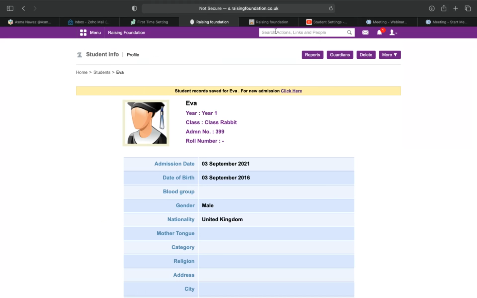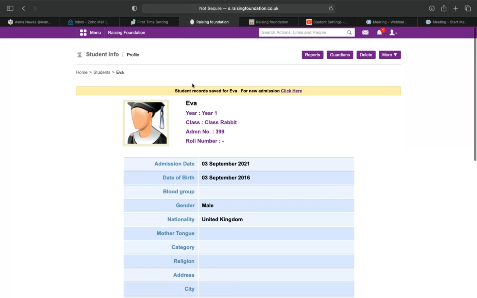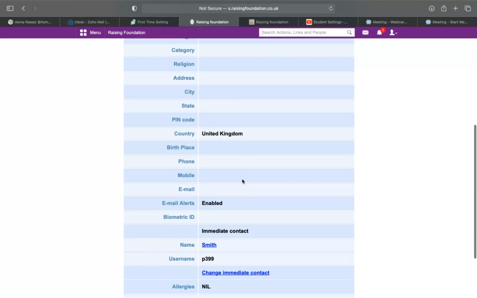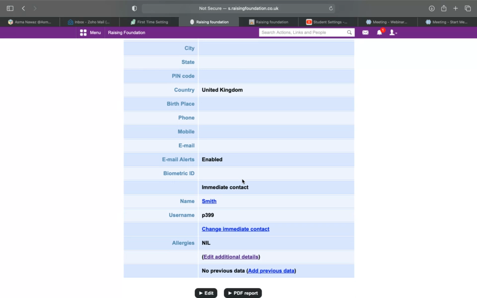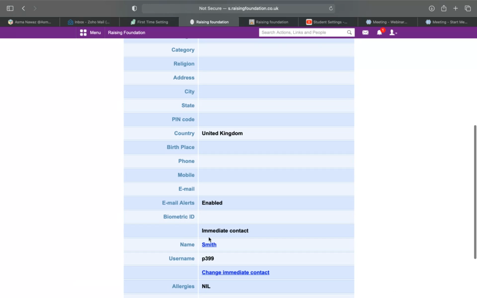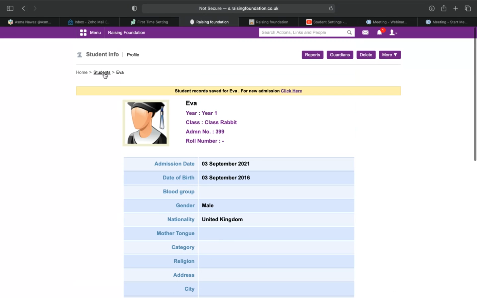And this will enable the student. And this is the student profile we create. So the student profile will basically give all the details of the student. We can take a PDF report, we can edit the student details. So all the student details can be present here. If you go under students and student info, we can search the name of the student and all the information will be coming up under here.